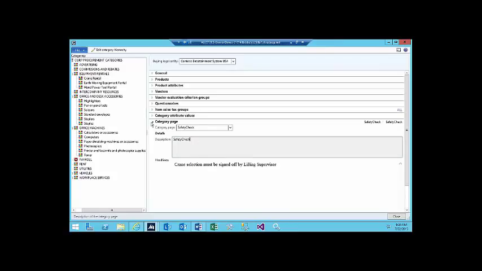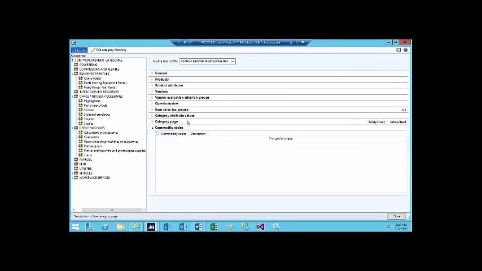It's just as an FYI. If I wanted to modify it, I'd have to go back and edit the hierarchy to modify that. And then similarly, the commodity codes, if I was using commodity codes and set them up within product information management, this is where I would see them. Again, no ability to add or change them here.